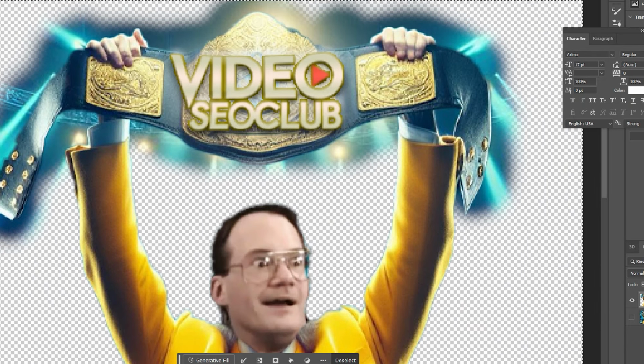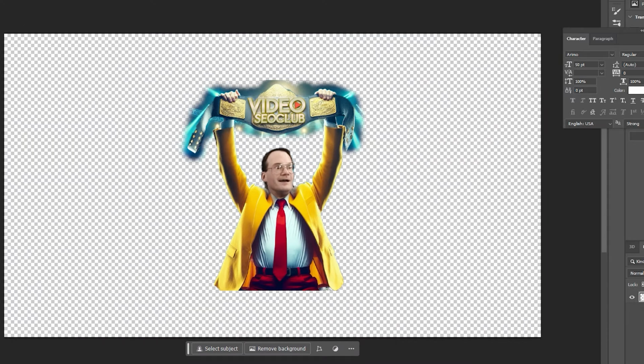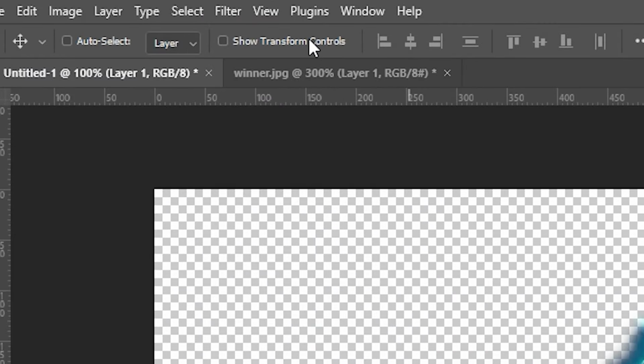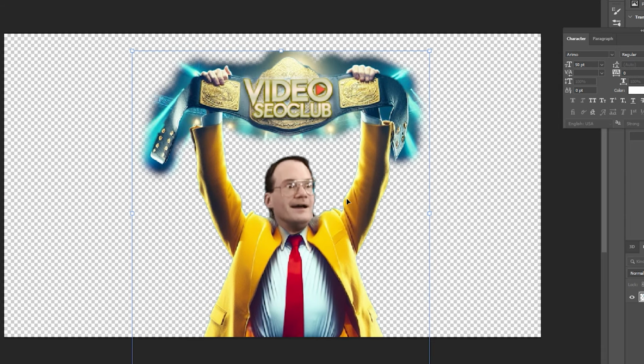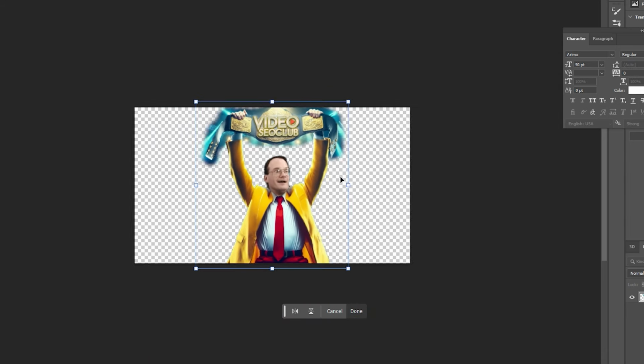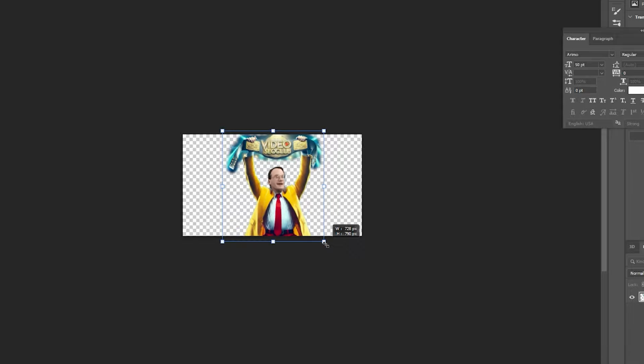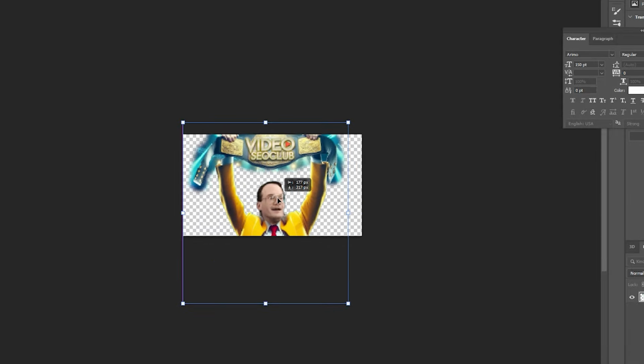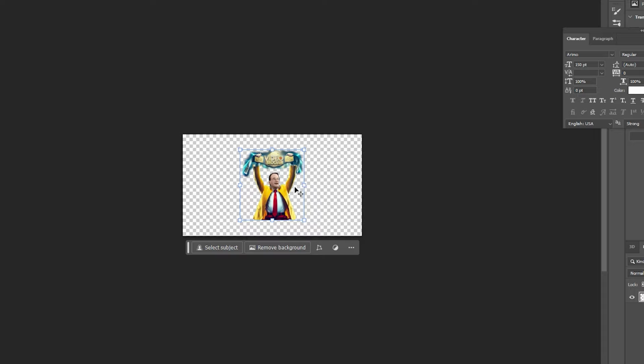Copy this. Throw it in here. Make this a little bit bigger. So you always want to use show transfer controls. You'll proportionately resize this. Zoom back out to get an idea of how this is going to look on YouTube. See, I don't like this now. So we're not going to use this.